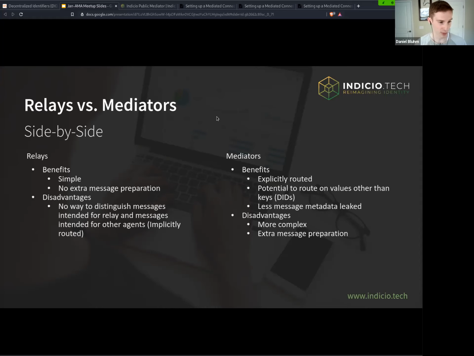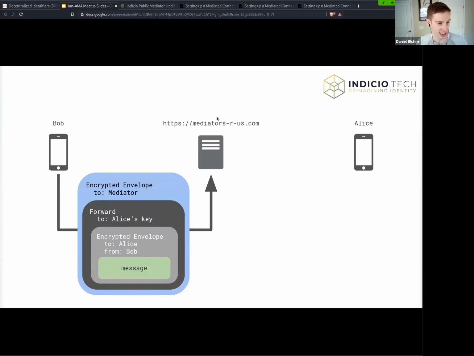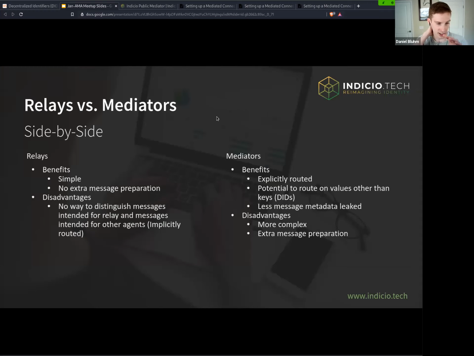So, going back to this diagram here, in the hop between Bob and the relay, the only value actually visible from the outside world is the recipient key of Alice. So it's just that to field which is visible. It's already pretty minimal, but with mediation, jumping back here, sorry, we only see the recipient key for the mediator in the hop between Bob and the mediator. So it's relatively minor, again, but that's one of our primary differences between the relay advantages versus mediator advantages. And this comes, of course, with the added complexity and extra message preparation required on the part of the sender of messages, which is just inherent in this more explicit routing mechanism.